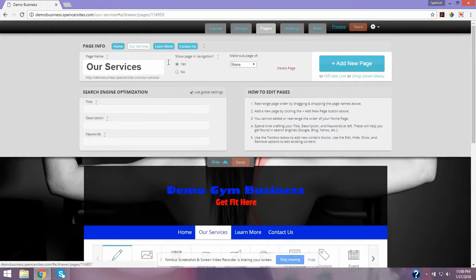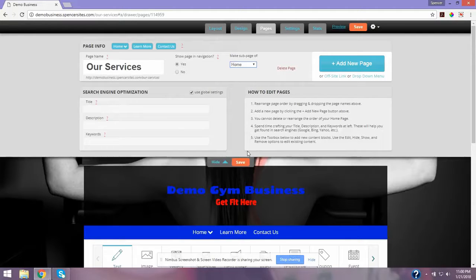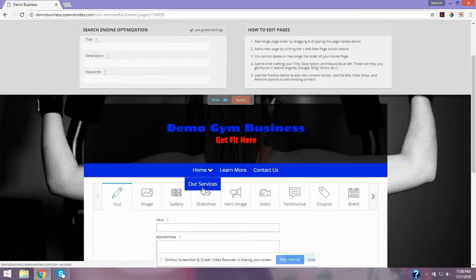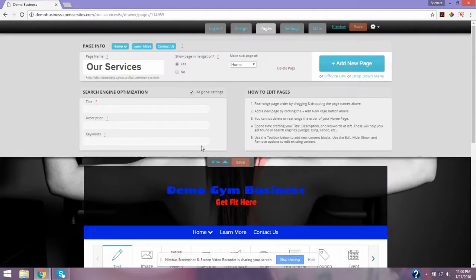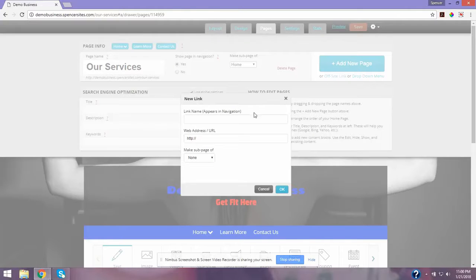If you want to make a drop-down menu, if, for example, let's say you want to put our services under home, you would make it a subpage. You click on our services and make it a subpage of home, and click save, and now you have a subpage of a drop-down menu.